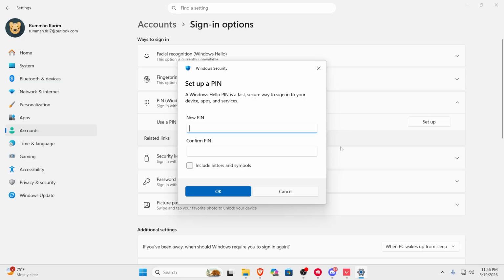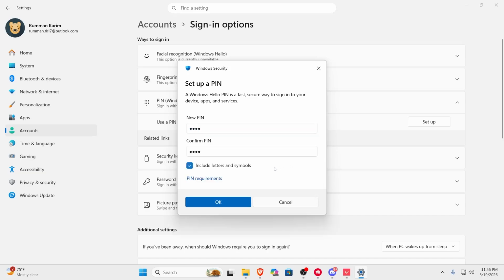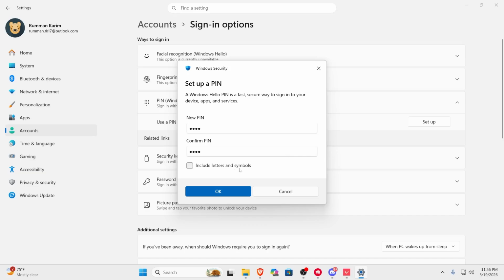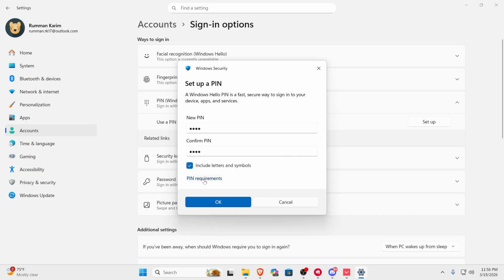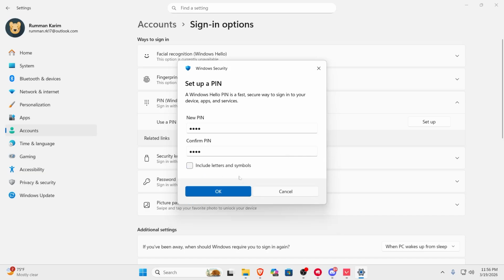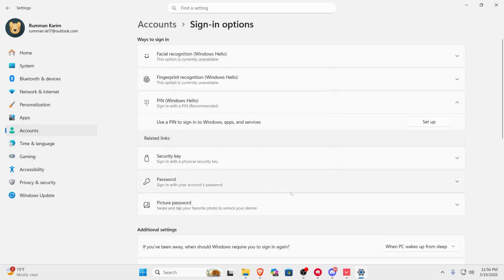And after that, it's gonna open up a set up a PIN dialog box for you. You need to put in a new PIN over here, as well as confirm the PIN again over here. If you want, you can also include letters or symbols. And if you want, you can also view the PIN by clicking on the eye icon over here. And you can go ahead and check out the PIN requirements over here as well if you want. I have already set my PIN. It's a numeric PIN. I'm happy with that. I'll just click on OK.